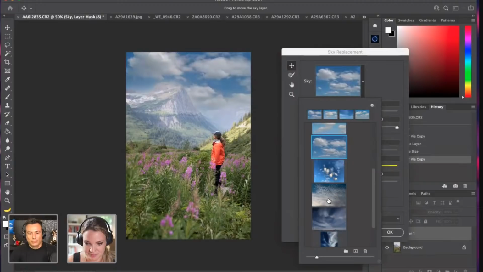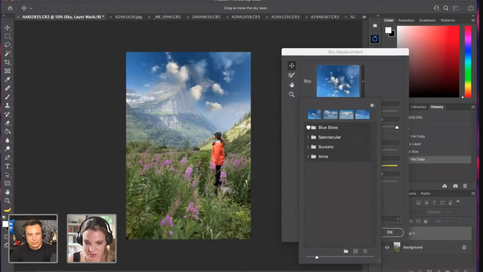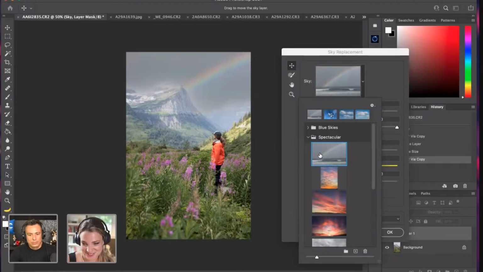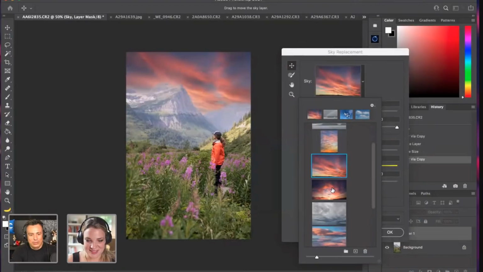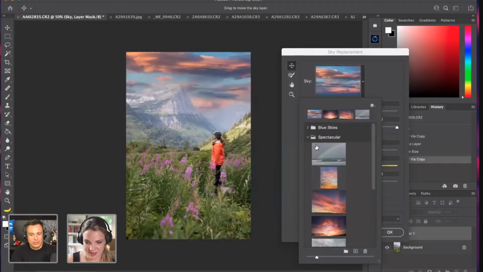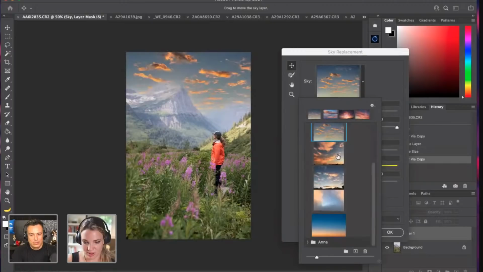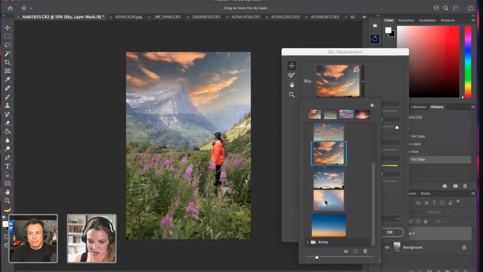So you have all sorts of fun options in here. We have the blue skies and the spectacular skies. We could add a rainbow in there. That's actually kind of cool. I like that. Really cool. And then some sunsets. And then let's see, here's the sunset category. We got these more natural looking sunsets. This could definitely work in this situation. I just love clicking through and playing around with them and seeing what comes up.